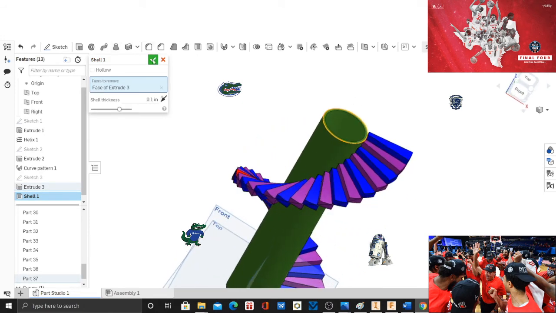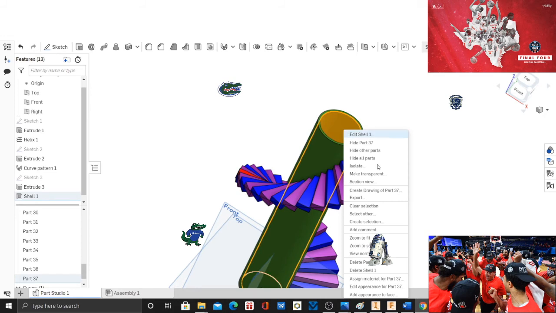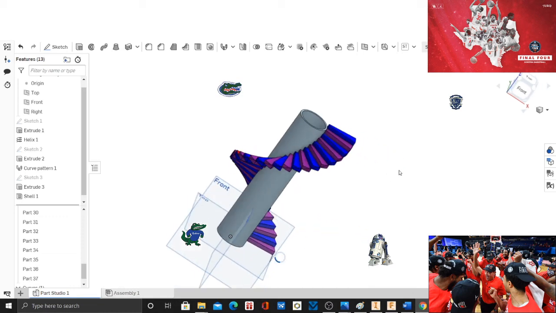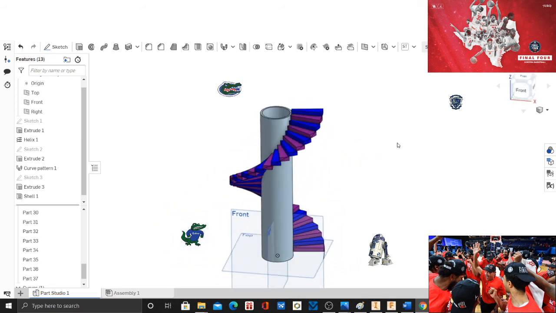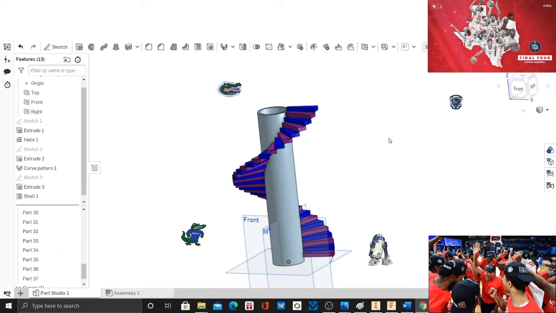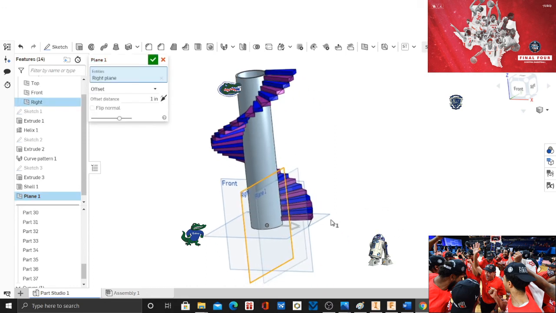Okay, so the last step, what I'm going to do is I want to cut some, basically some windows into it, and just give it kind of a different look. So I'm going to create a plane, and I'm going to sketch over the outline of the center cylinder and cut some windows into it, and so make a plane based off the right, pull the arrow out, and sketch onto that plane.